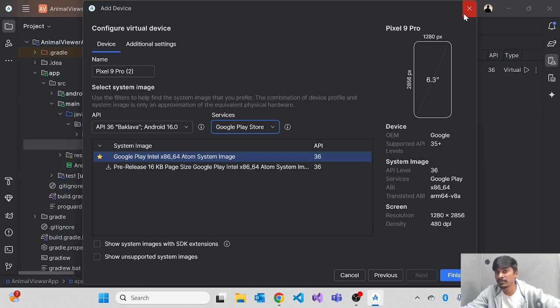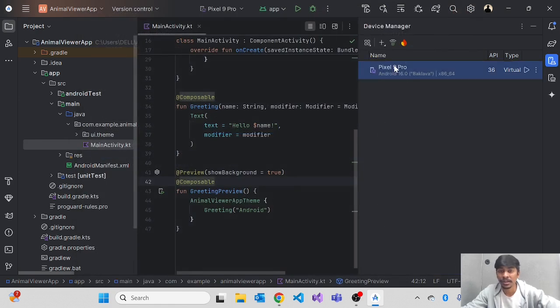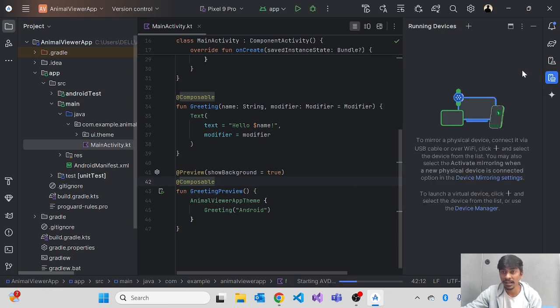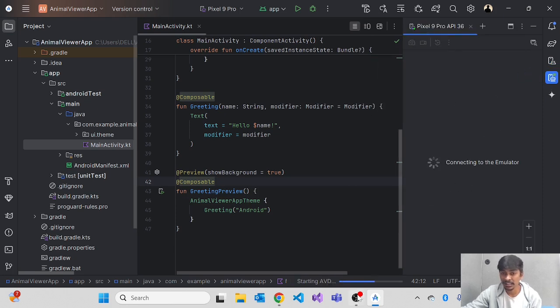Then it will create a mobile phone for you. If you face any issues or it takes more than 10 minutes, just simply close this application and reopen and rerun the virtual simulator. Sometimes there might be an issue you can face while setting up. I'm running the simulator currently. As of now, there are none running and it's starting. So my Pixel 9 Pro is starting. This is one of the ways.